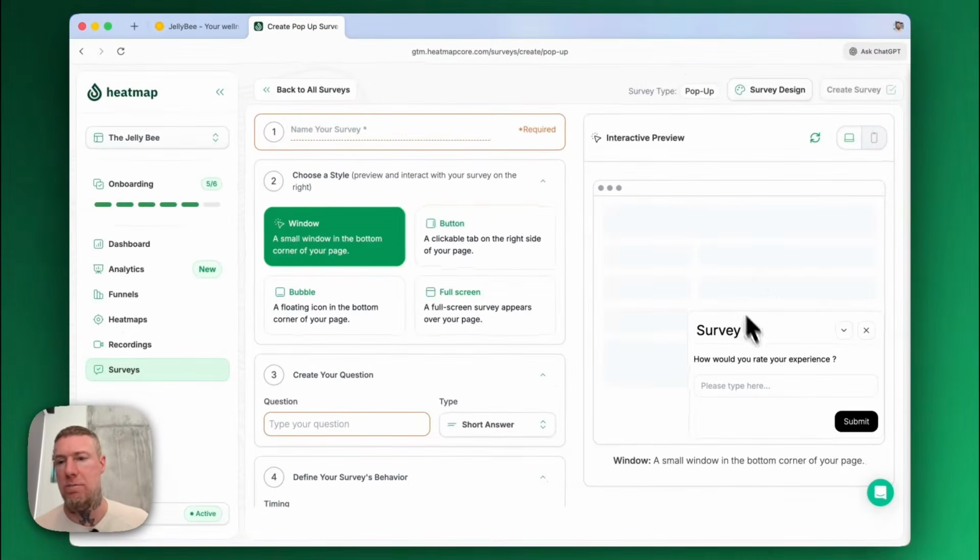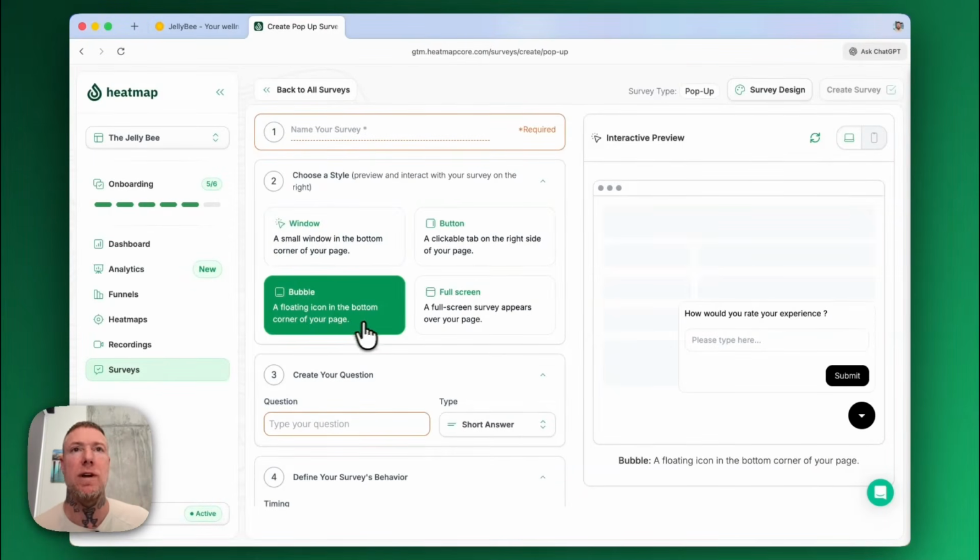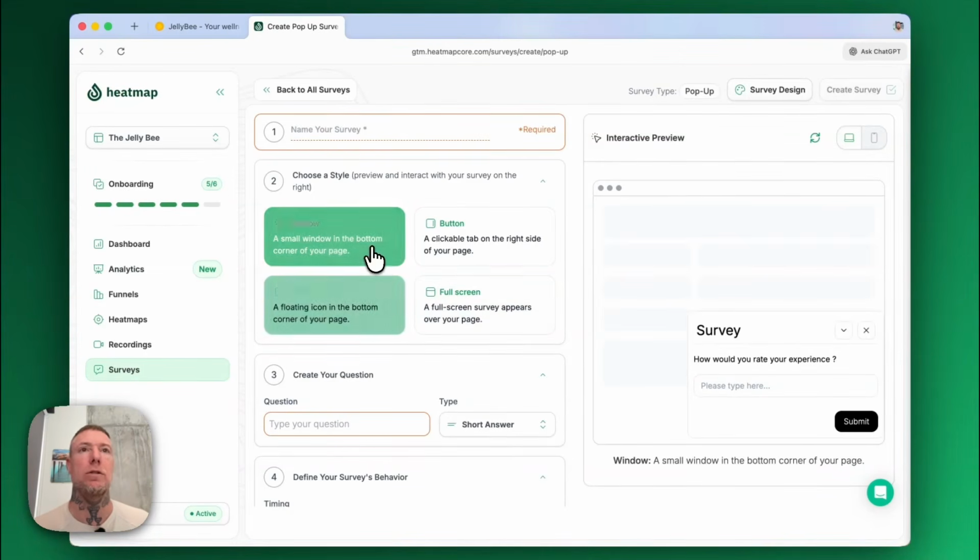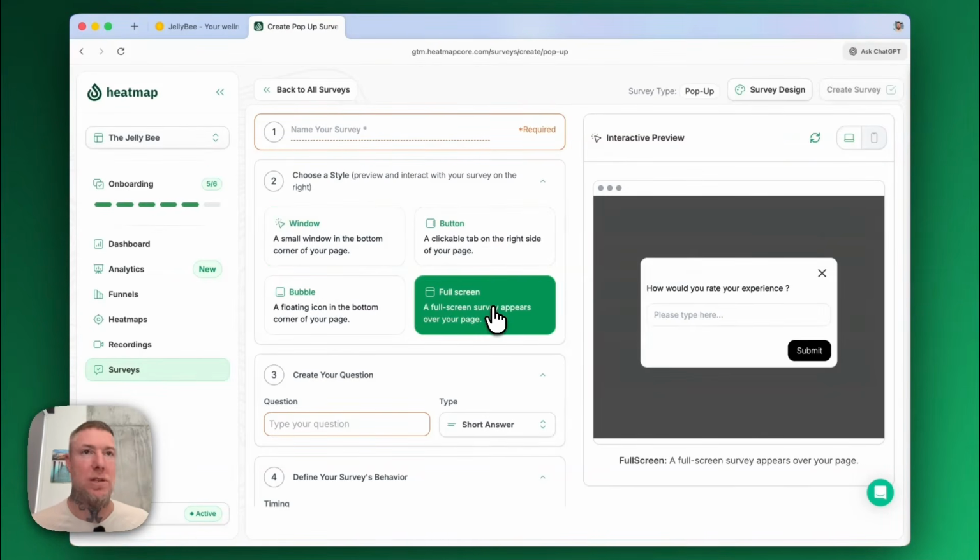We've got a little interactive preview of what your survey is going to look like. So for example, bubble surveys are great for lightweight feedback. They're just very simple, easy to dismiss. Windows work well for quick product or experience questions. And then I think this goes without saying, but a full screen pop-up should be saved for a high value moment. That's not like a, hey, quick question type of survey energy, if you know what I mean.